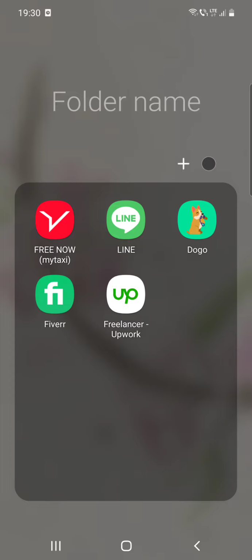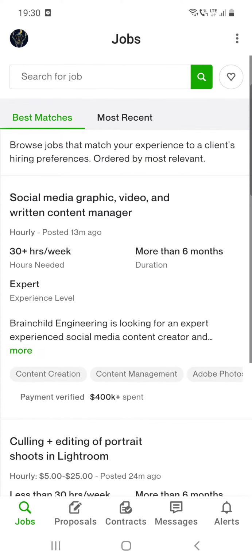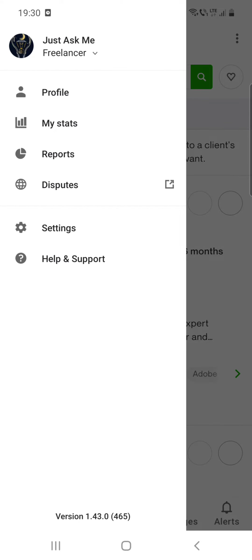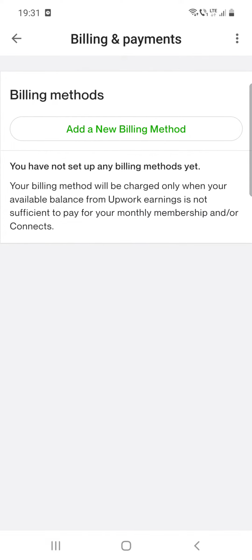So first open the app, and after that go to your profile, which is at the top right corner, and then click on the settings, and then you can see at the billing section the billing and payments. Click on that, and then you have to set up your billing method.